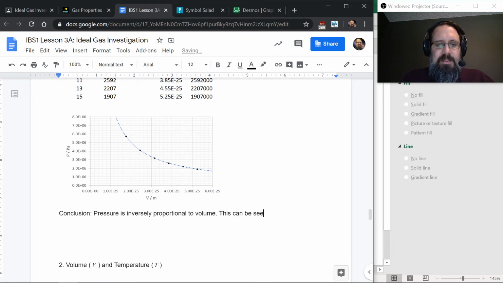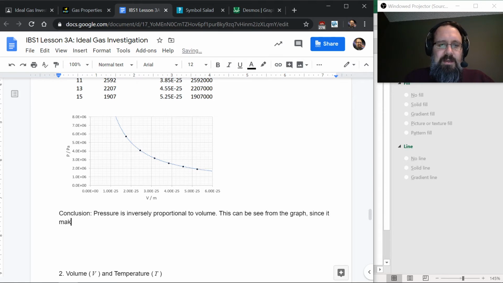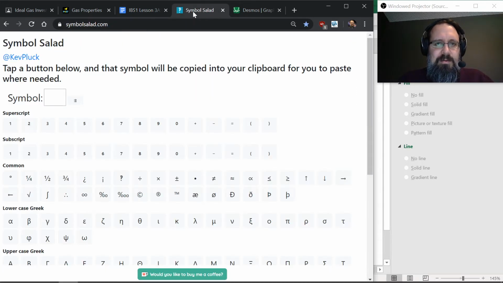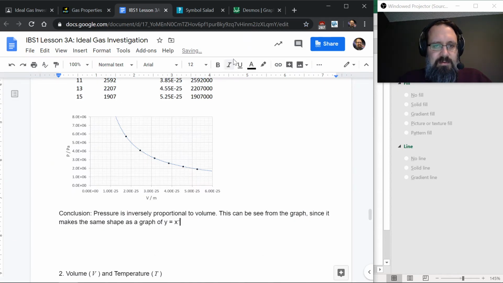This can be seen from the graph. This is our reasoning. It says explain our reasoning. This can be seen from the graph since it makes the same shape as a graph of y equals 1 over x, or x to the negative 1 power. So superscript negative superscript 1. Okay, there we go.